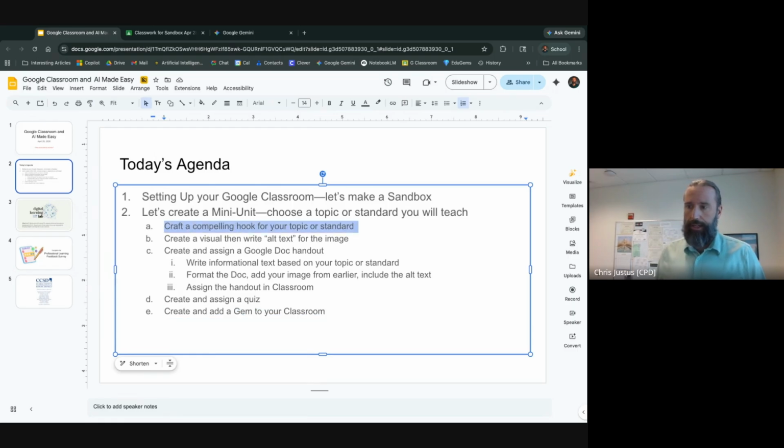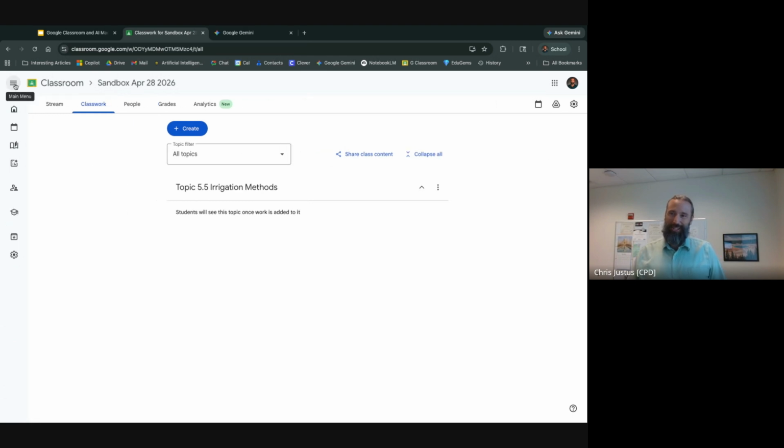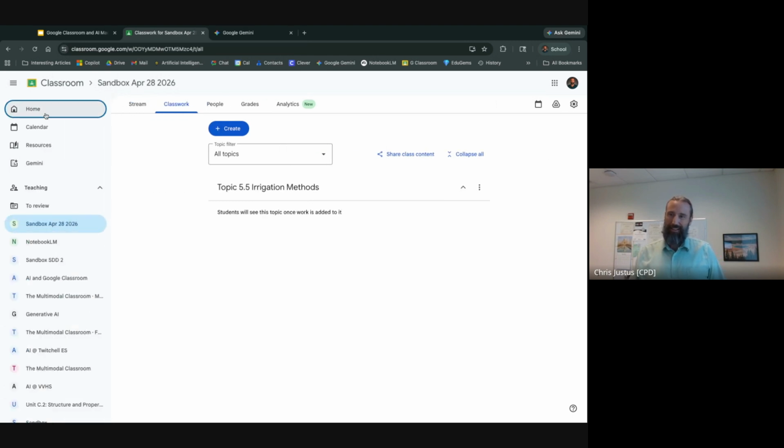Let's do the first one here, craft a compelling hook. For me, again, I'm going to use irrigation methods. You use the topic that you'd like to. If it's something that you're teaching tomorrow, go for it, right? All right, so how do we get to Gemini within Classroom? Look at your menu on the right, which is to say the left-hand side. You might need to expand this menu to see it. It's the fourth link down from the top, the one that says Gemini. Let's click on that.